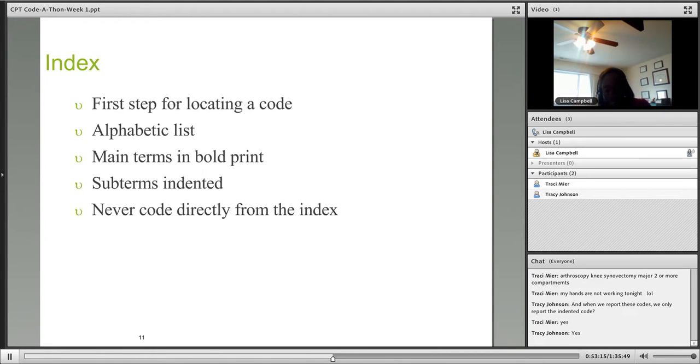Okay, let's go back to the index. And let's go over to the letter A in the index.